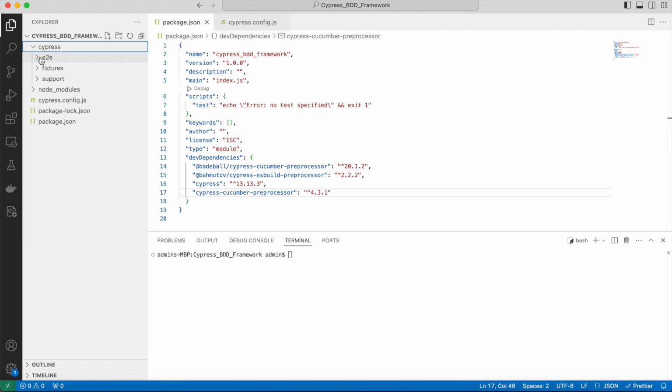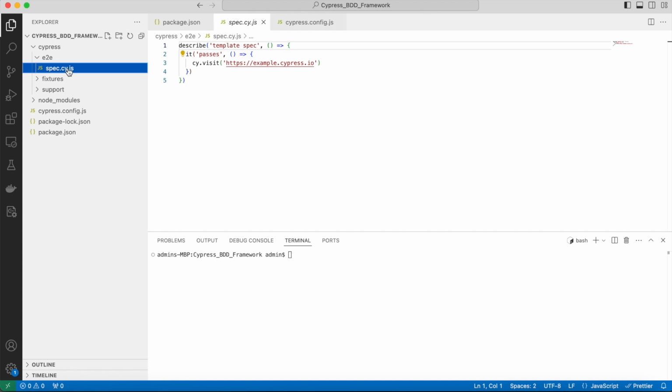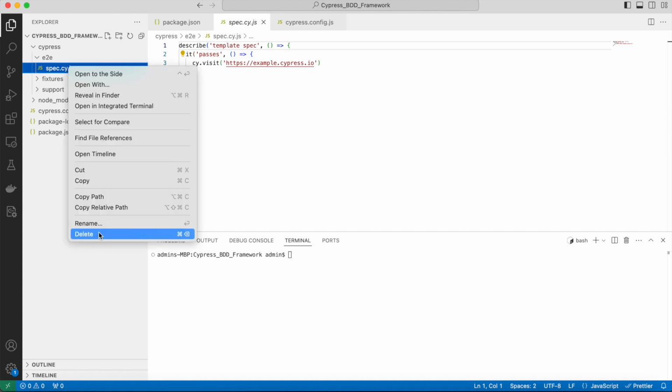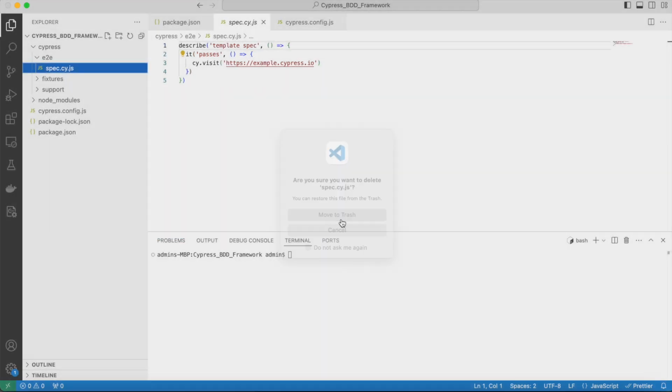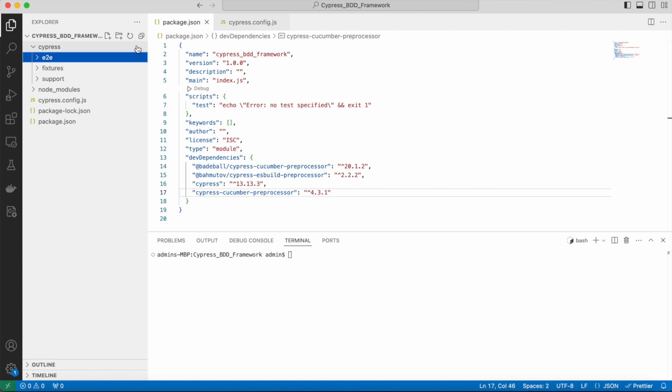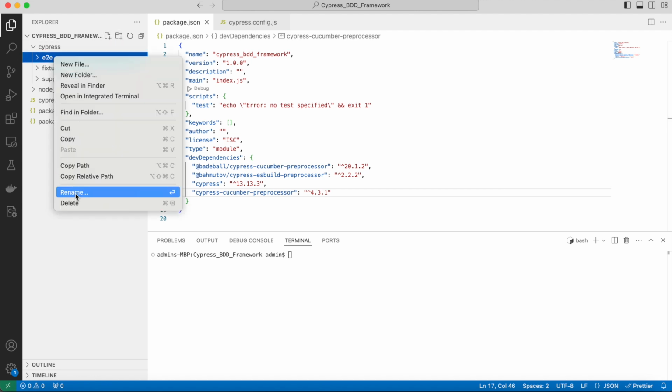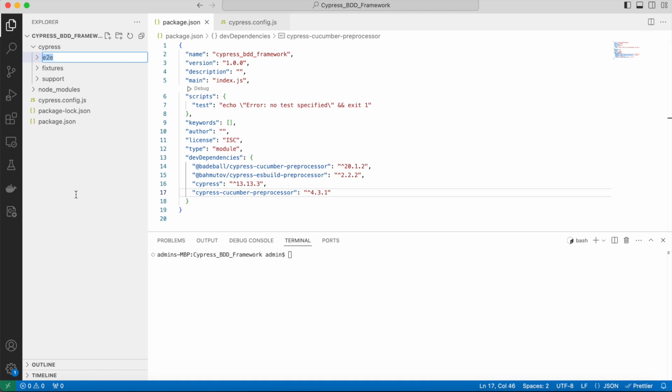Now, apart from Cypress, once the other three packages are done, we can start creating the files. Let's delete this file first. I'm renaming the e2e folder as integration. Generally, we write integration feature files here. And in this integration folder, I'm creating another folder called features.